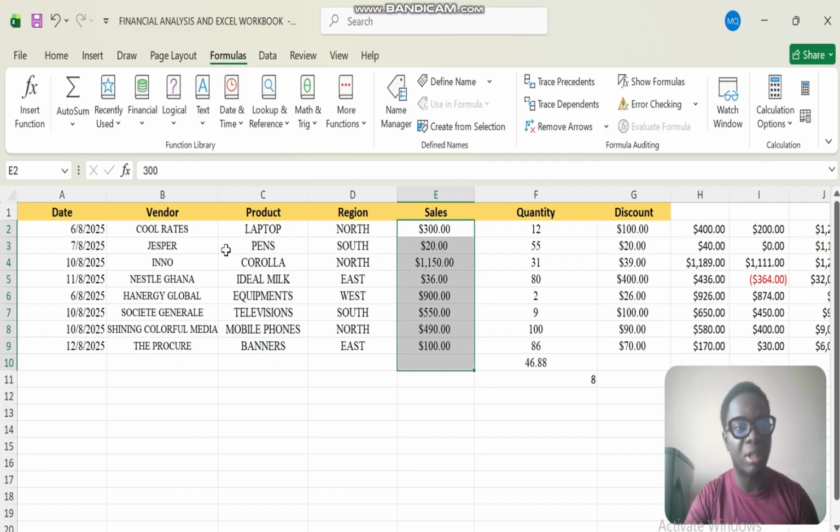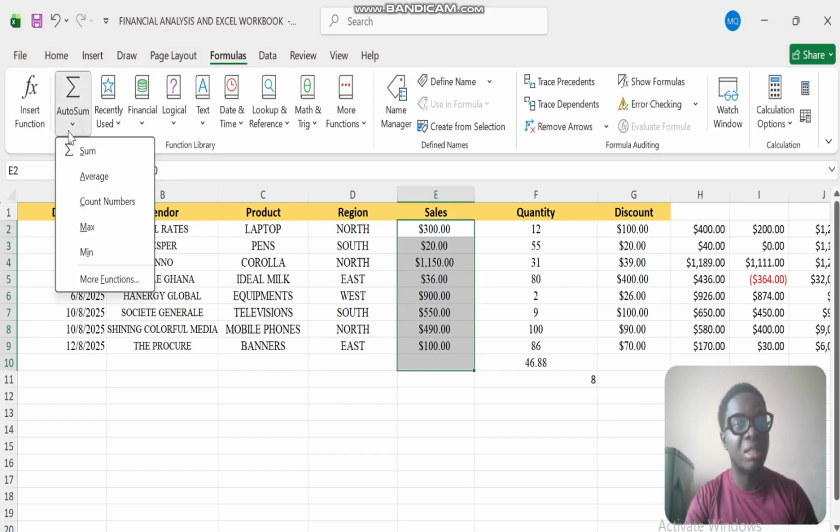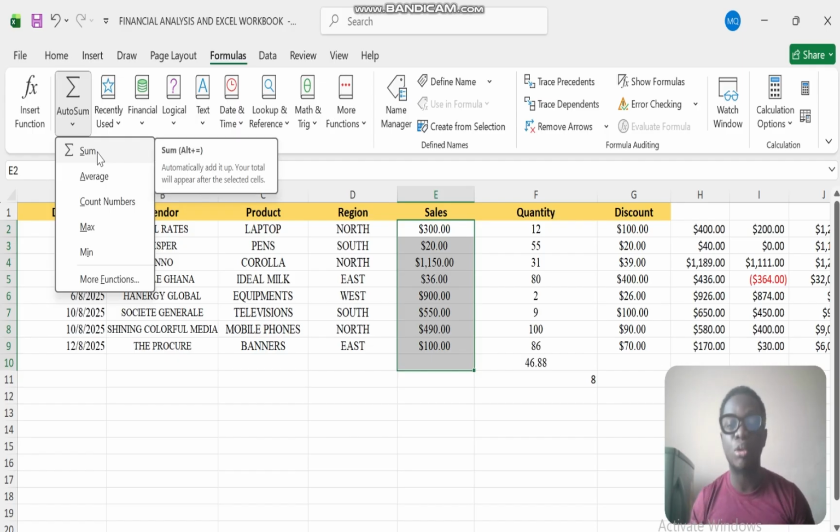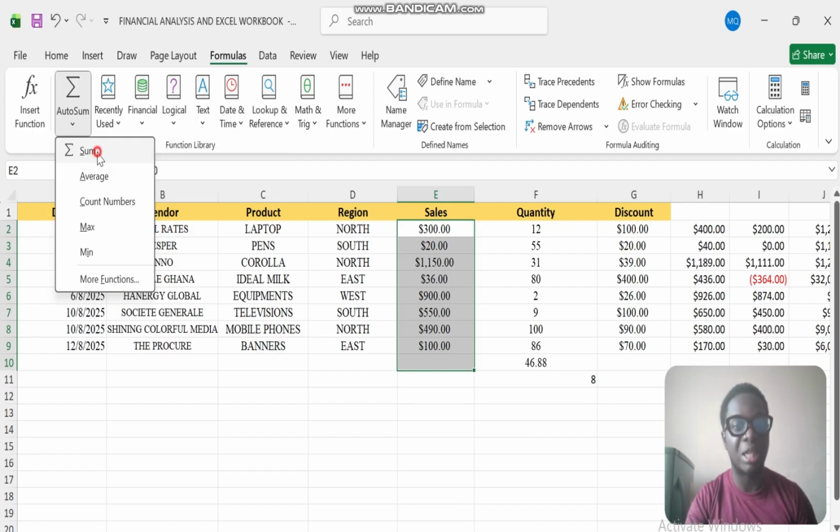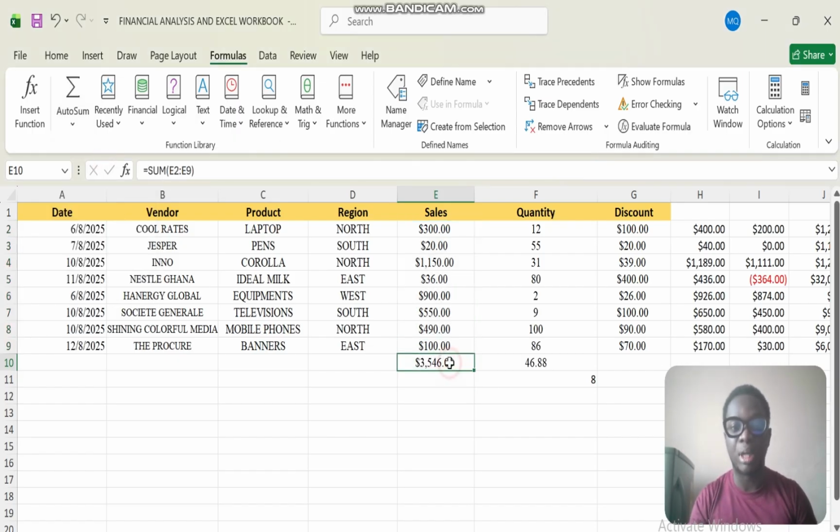So now that I have this, I'm simply going to go to my auto sum. Don't forget, you need to come to formulas, and I'm simply going to go to my auto sum, select this, and because I'm looking for the total, the sum of it, I'm going to select sum, and this is going to total the entire thing. This is going to give me the sum total amount.